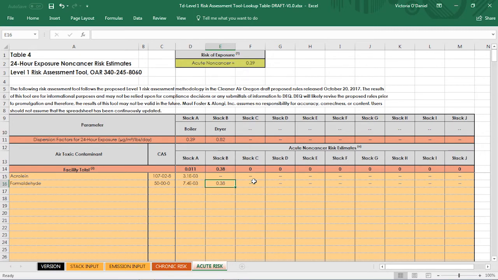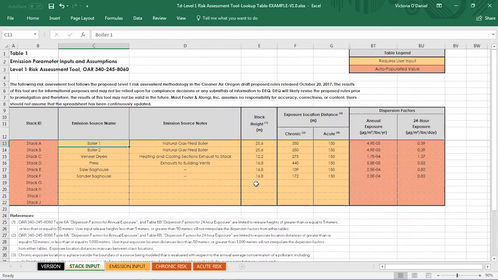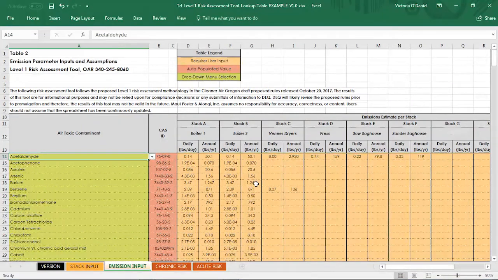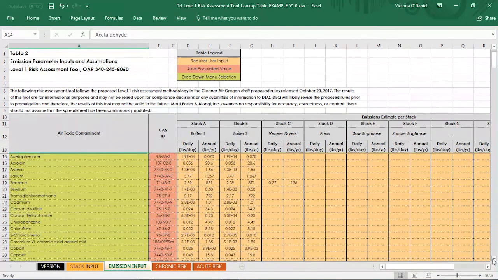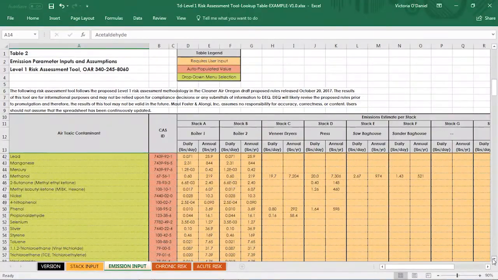This has been a simple walk through the Level 1 risk tool assuming only 2 stacks and only 2 pollutants. Let's look at a Level 1 risk tool that is more representative of a real facility. Here you see that 6 stacks have been entered. Notes have also been entered, but only for 4 stacks. In this example, many pollutants have been entered into the tool. Emissions rates have been provided and entered into the corresponding cells.